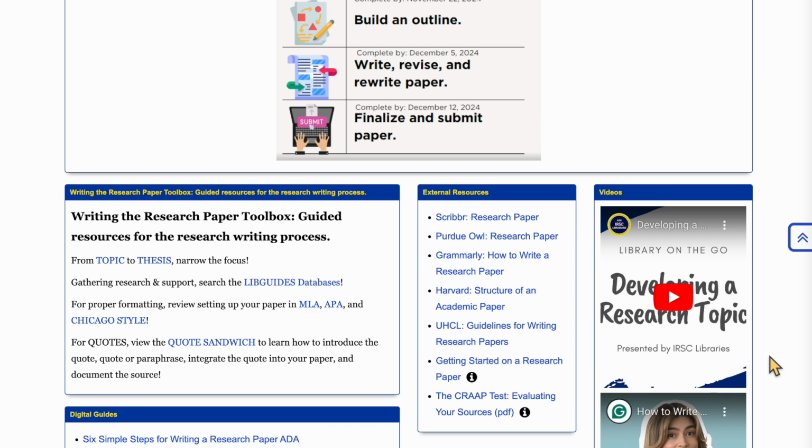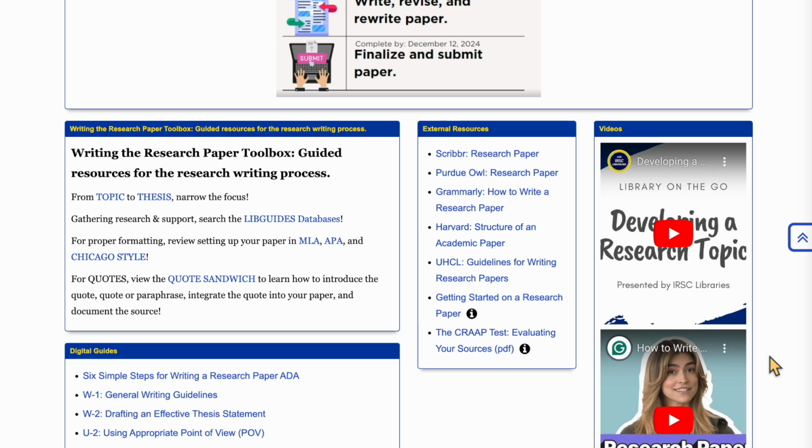Scrolling down beneath the infographic will bring the student to a plethora of resources to help guide them through the process. There are 3 columns of resources. At the top of the left-hand column, students will find the Writing the Research Paper Toolbox, which includes guided resources for the research writing process.